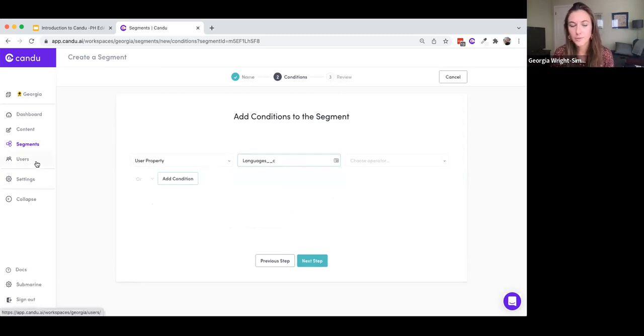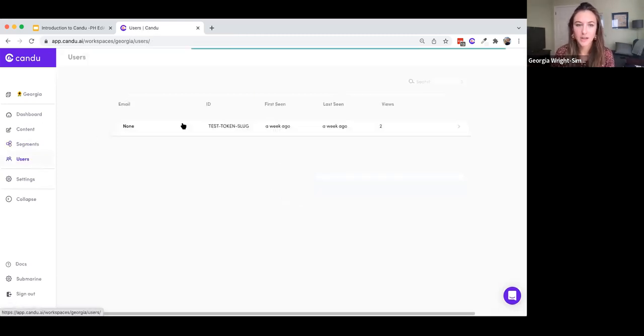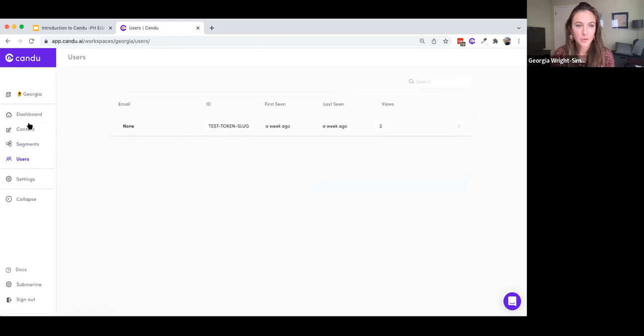Cool. And finally, Users will show you any users who've logged on and seen your content. I haven't published a lot from this workspace, so I'm not going to see a lot here, but as more users come in, this is a really handy way to see who's seeing what.